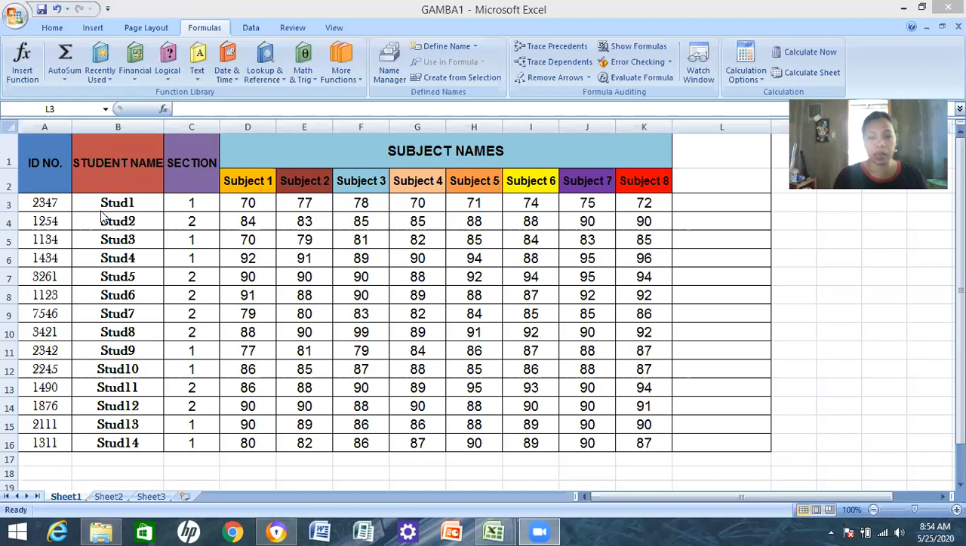using the student ID number only. However, the following conditions must be met. These are the conditions. So let's start. So as you can see, this is the data for sheet number 1.